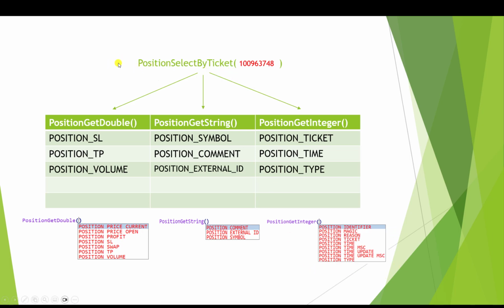So the first thing that we do, we run this part of the code, PositionSelectByTicket. We select the ticket, and then we would have access to the stop loss of this position and its take profit and its value and everything just by using these predefined functions.